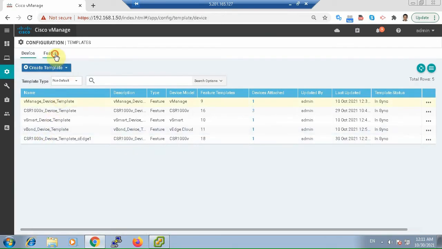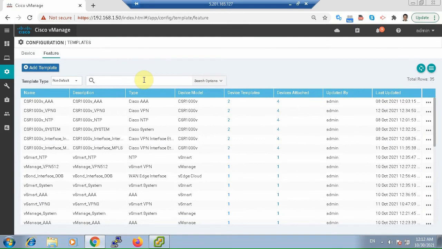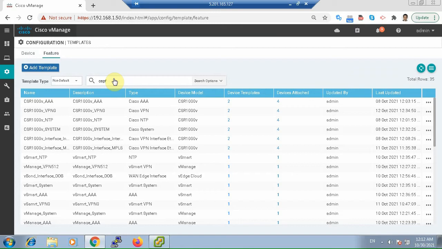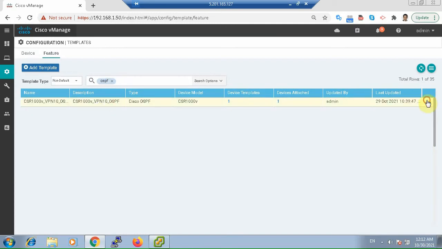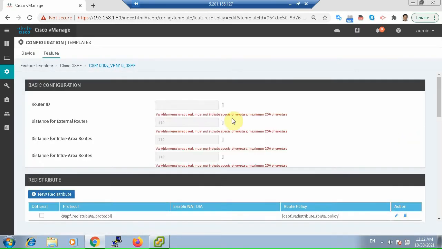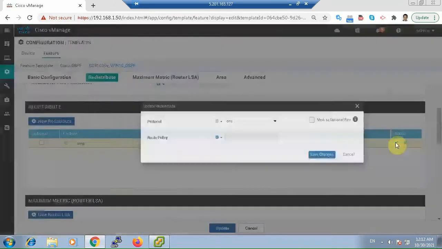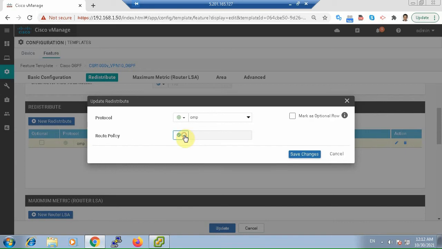This is configured in previous sections. OSPF, edit, and then redistribute. Already OMP is redistributed into OSPF. Now we can set route policy. OMP, we don't write the name of container policy, we write the name of route policy. OMP underline OSPF.